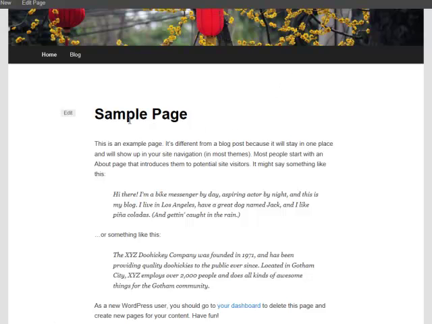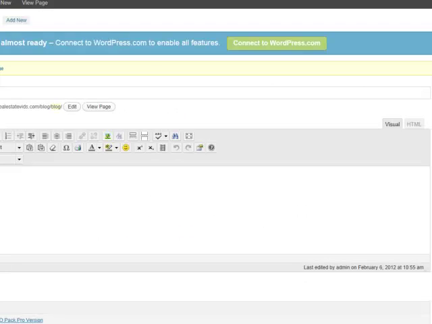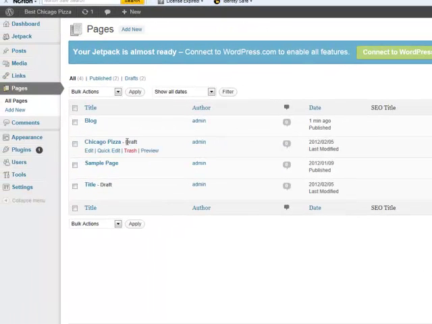So now I can go back to my sample page and set it up. I can add pictures to it, I can add text to it, and do all this fun stuff to make it look nice for my home page. But we have one more problem here, and a lot of people ask me about this.